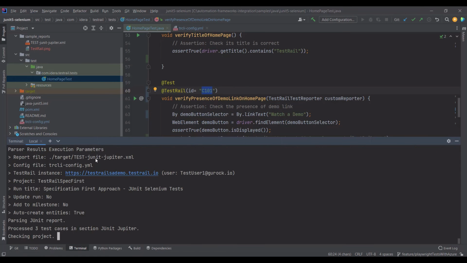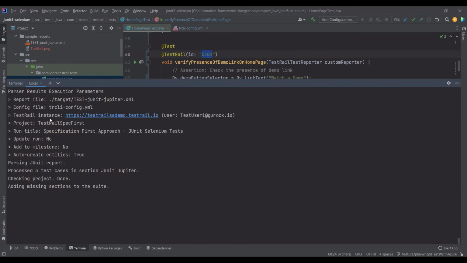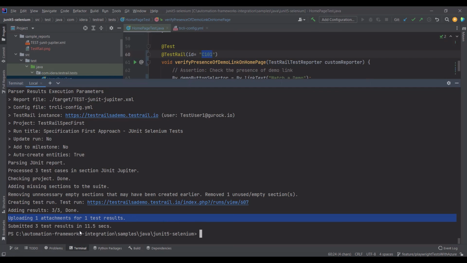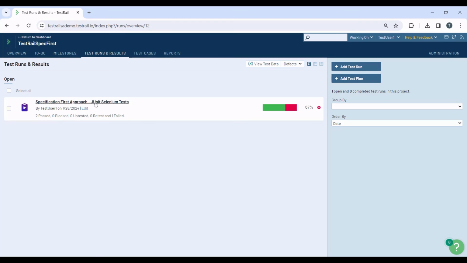Now, let's just execute the command. The TestRail CLI is going to verify the information, process the test cases, create a test run, and add the results. And as you can see in this line here, it has also uploaded 1 attachment for 1 test result, all in 11 seconds. So let's go to the TestRail instance and verify if the image is there.